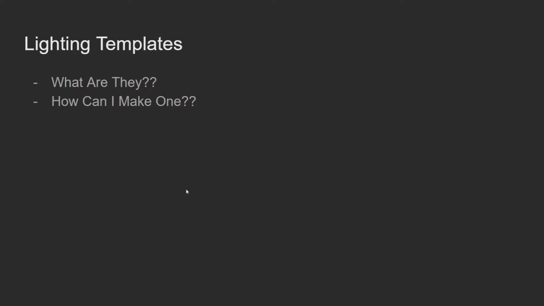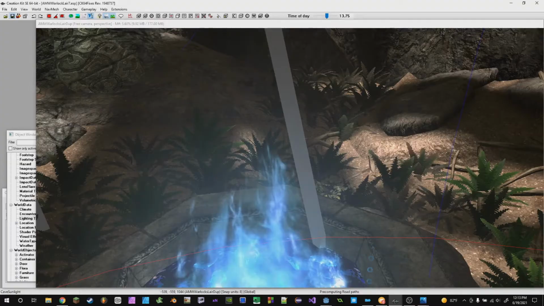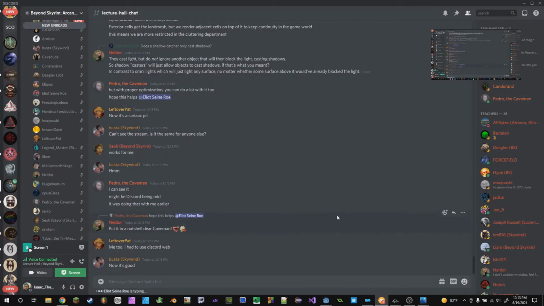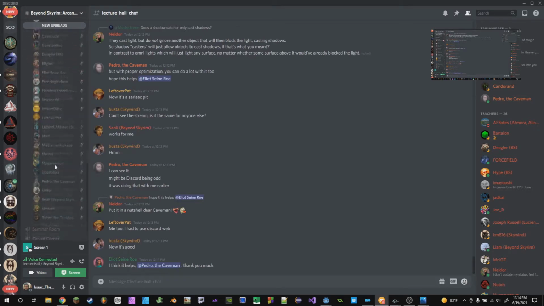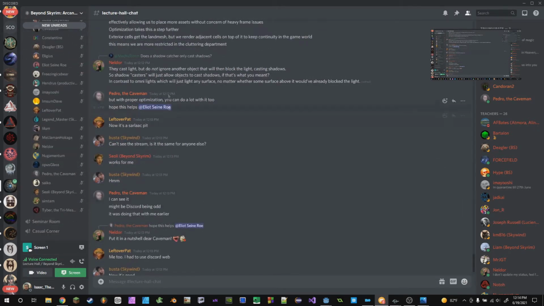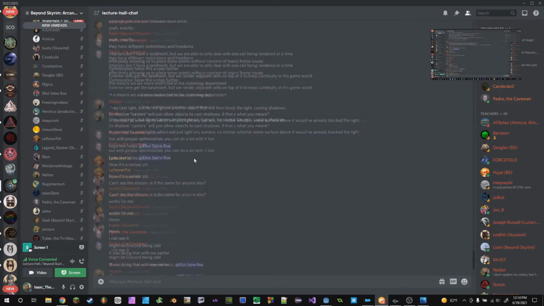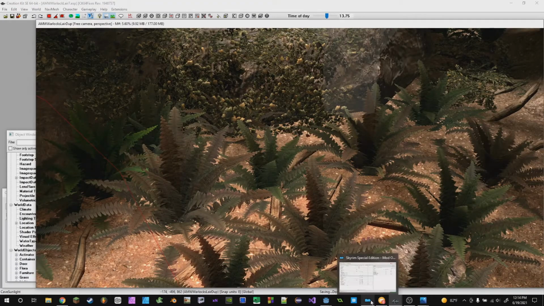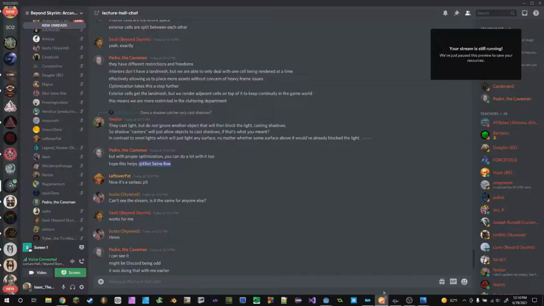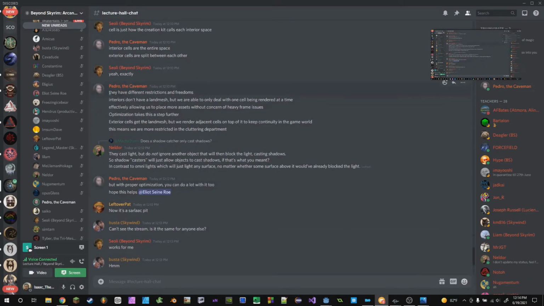Okay. Yeah, lighting templates now. I guess I can go to lighting templates unless anybody else has any questions for lights. Okay, I must take that as a no. Let's see here. By the way, if they have any side questions in the lecture hall chat that do not pertain to lighting, I'll answer that in the meantime.